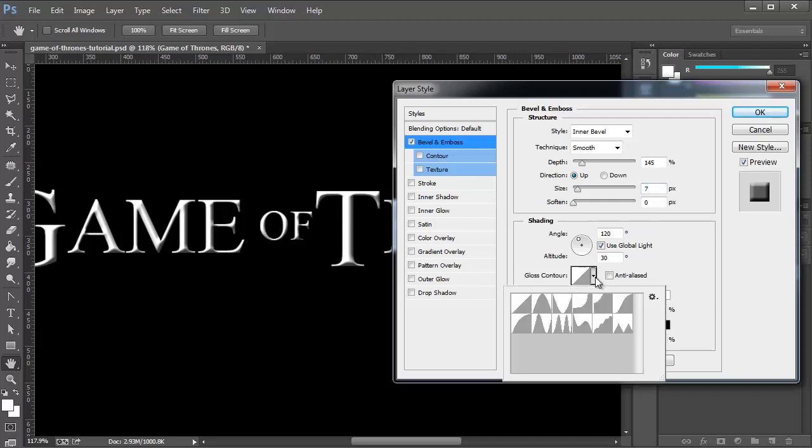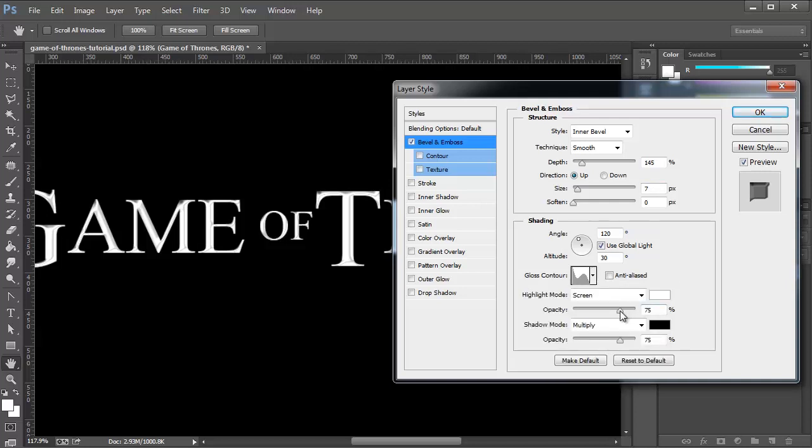So what I'm going to do is I'm going to click on this down pointing arrow. And you can click on all of these to see which one matches the look that you want to go for. But I think that for us, this one here is going to be the best one, which is the rolling slope contour. And I'm just going to increase the opacity of the highlight mode and the shadow mode all the way up to 100 on both of those.